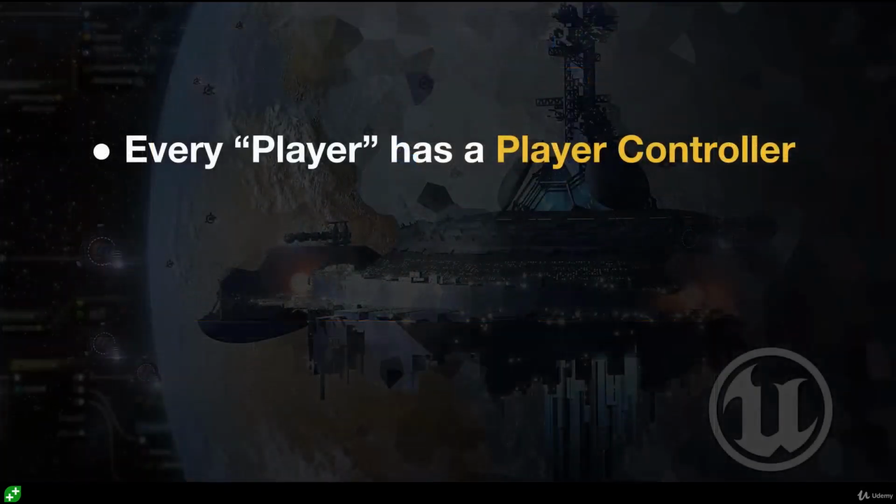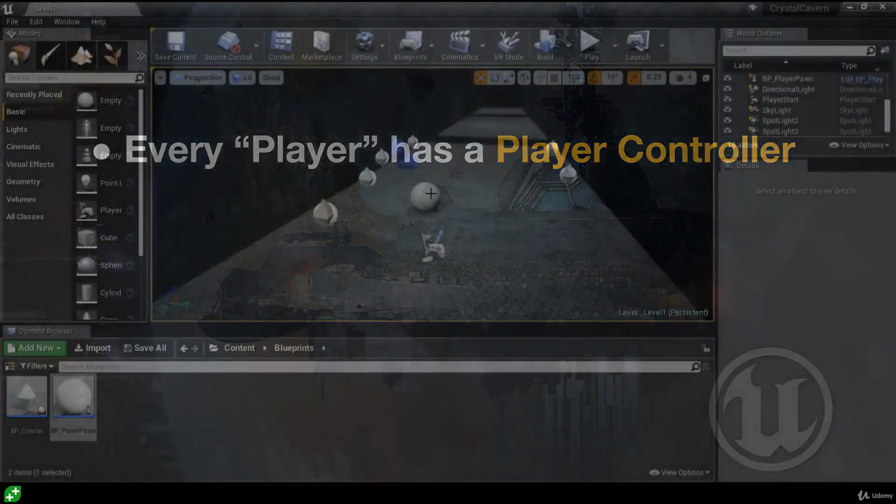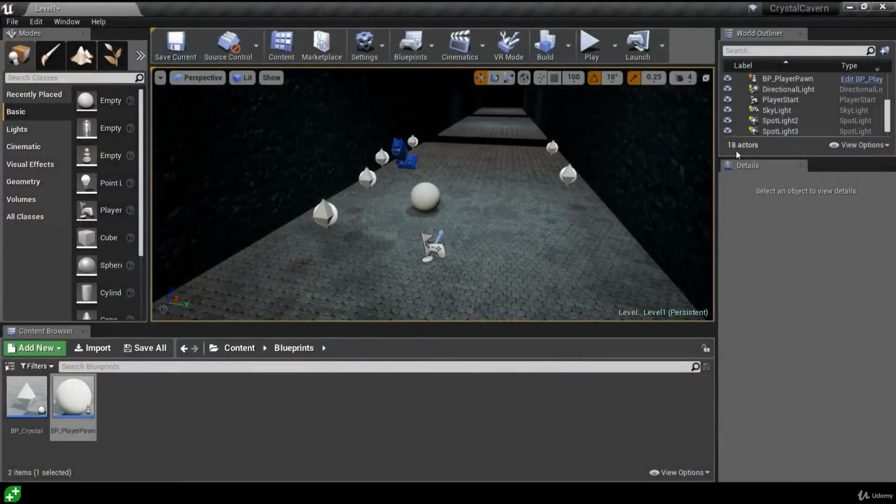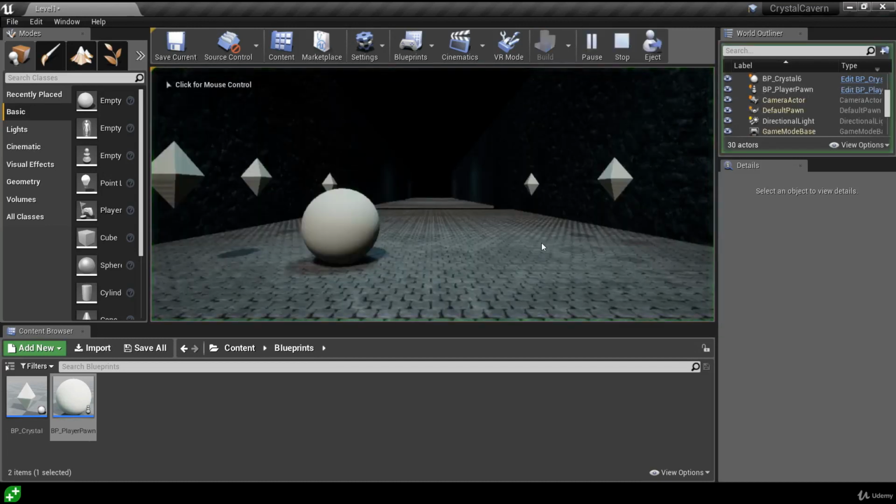Every player in Unreal has a player controller. Now, I don't expect you to understand what a player controller is yet, but we're going to start exploring this together. Notice that in my level, in my world outliner, I have 18 actors. And keep an eye on this. When I hit play, I now have 30 actors in my level. With the viewport focused, you can press Shift F1 to bring the mouse back, and you can start scrolling down the world outliner to see the list of your actors.